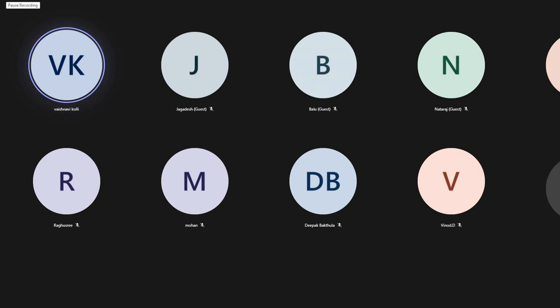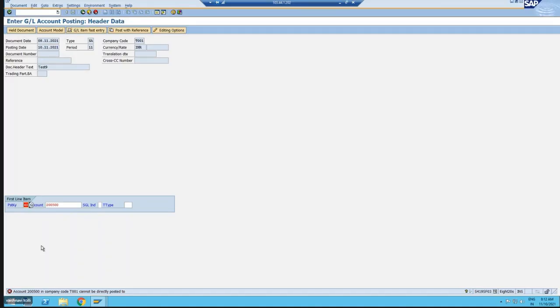Postings will be done via subledger. That is, you have to use either the customer or a vendor to make any postings. You cannot post directly to a recon account. So if in an interview they ask, can you make any postings directly to a recon account, you should say no, because for a recon account the postings happen based on the subledger postings.